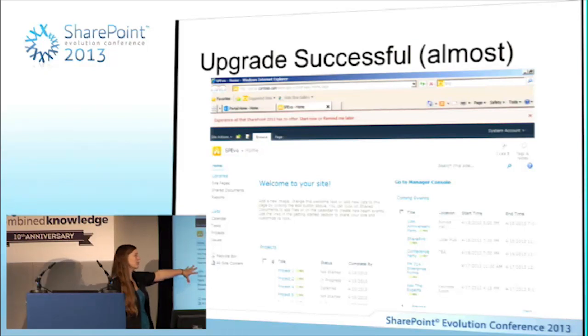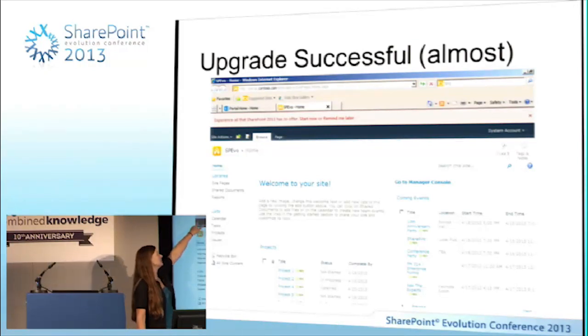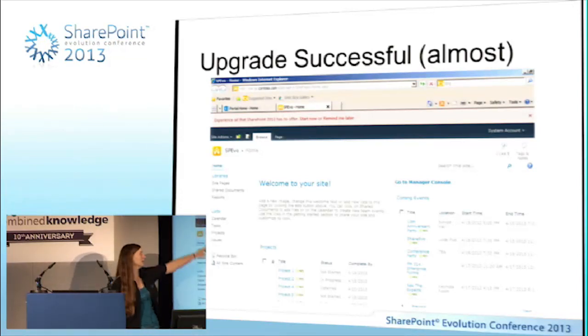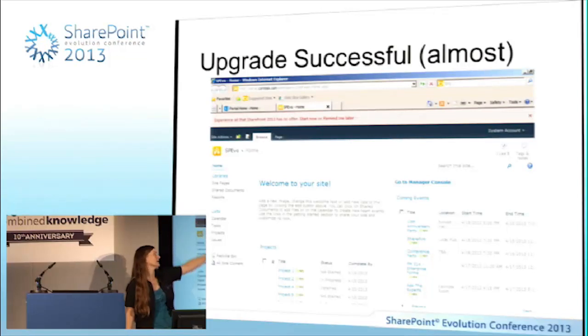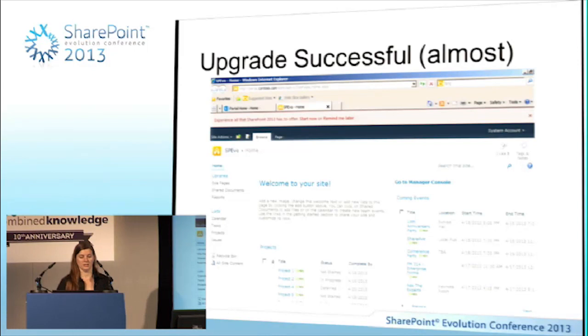You'll see when you go to your site as the owner of the site, you'll see this big red thing up here. It still looks like 2010, right? Everything still looks the same. You'll see this big red bar up here that says, experience all that SharePoint 2013 has to offer. Start now or remind me later. Well, we wanted it to upgrade to 2013. We have our users all fired up about 2013 as they are, right? Yes, everybody wants to go to 2013. So why do we still look the old way?